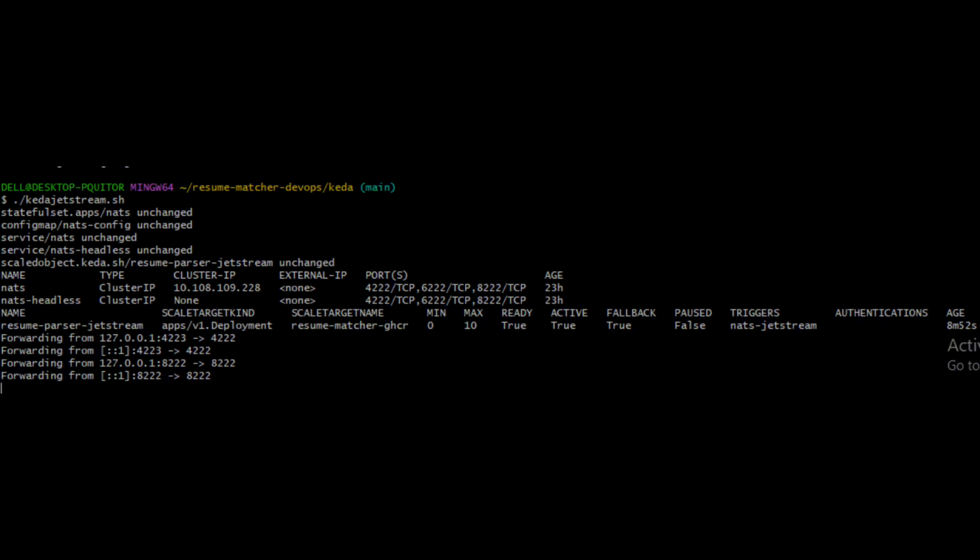We can observe the desired services, that is NATS and NATS headless, which are both cluster IP. We can observe the desired ports, that is 4222, 6222 and 8222. Get ScaledObject. We can observe that resume parser Jetstream is also available. We can see the status, that is ready true, active true. Triggers is with respect to NATS Jetstream. And finally port forward, which is 4222 and 8222.